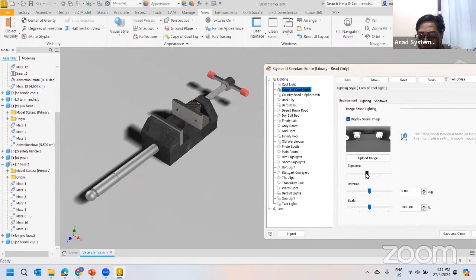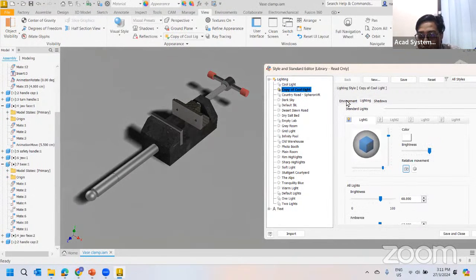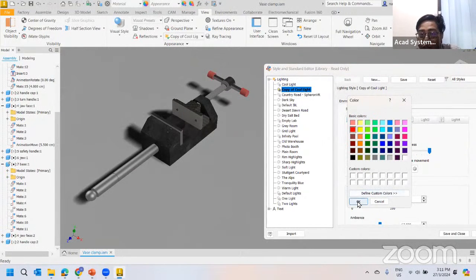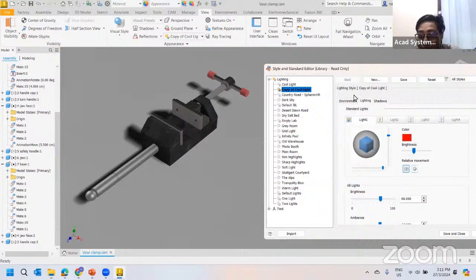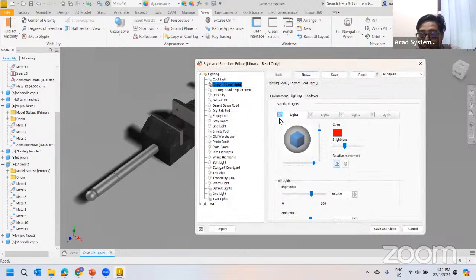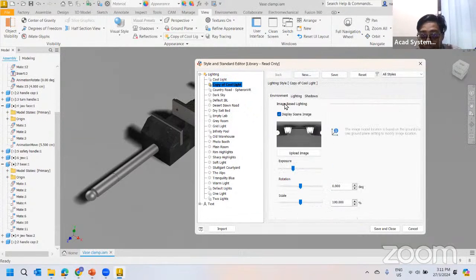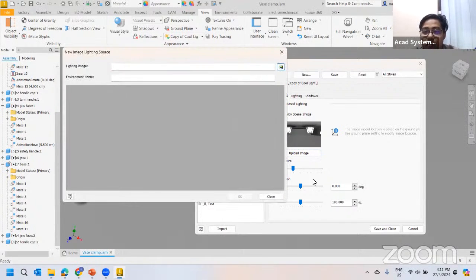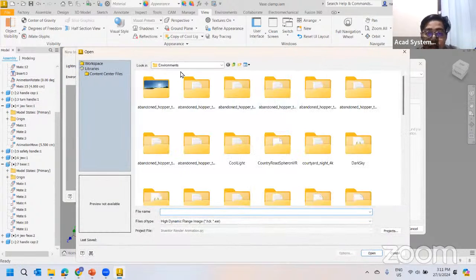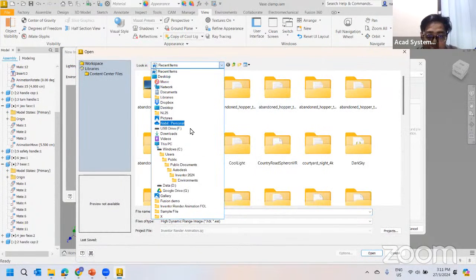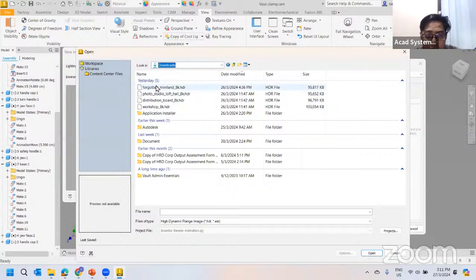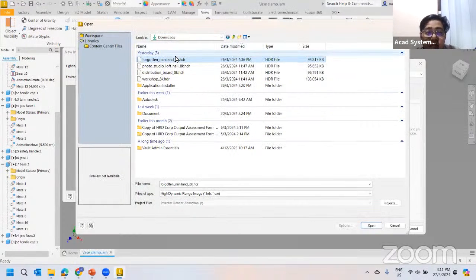I believe because of the environment exposure, you might not see it very clearly, but you should be able to see it once it has been turned on. So that is the background. Let's say you have downloaded an HDRI, you can just use upload image from here, and then add that HDRI image that you downloaded from somewhere on the internet.